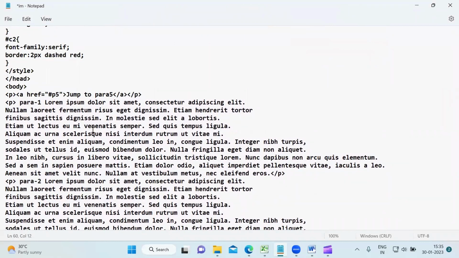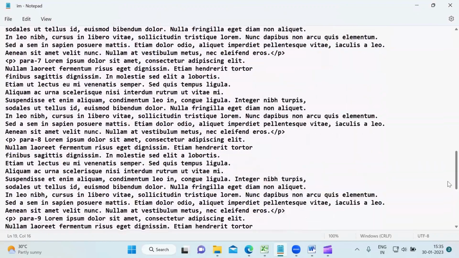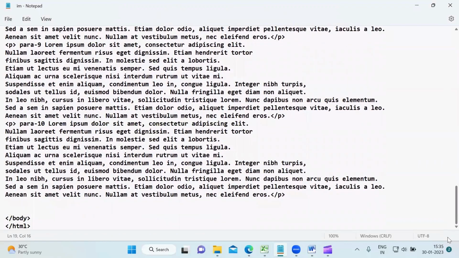So now what will happen is, whenever I click on this, it will take me to this particular ID. This ID is given to para 5, so it will take me to para 5. That's it. I have created almost 10 paragraphs like this, which will create a very long text on the web page browser.